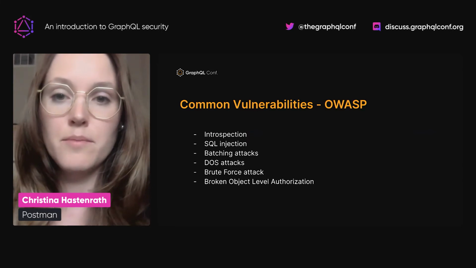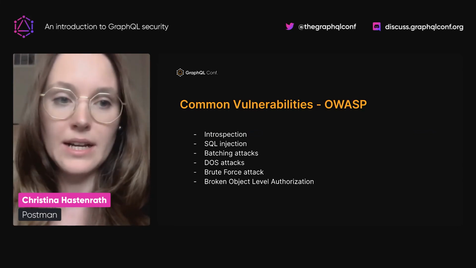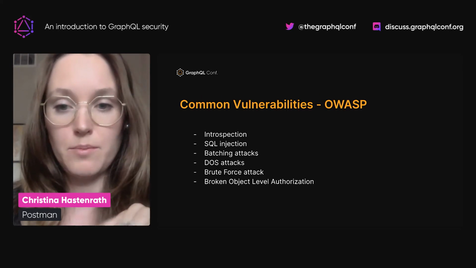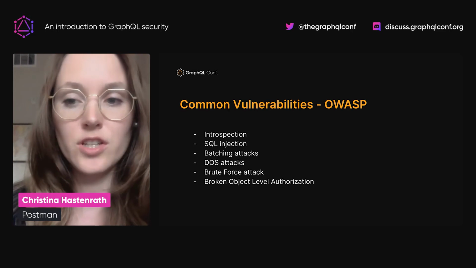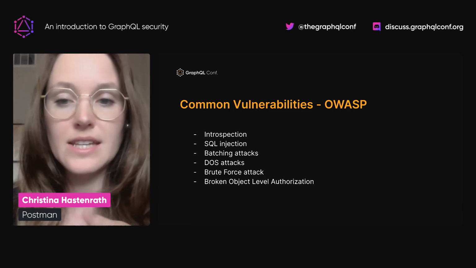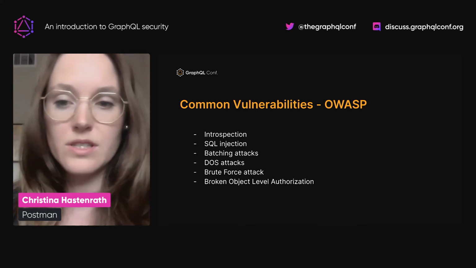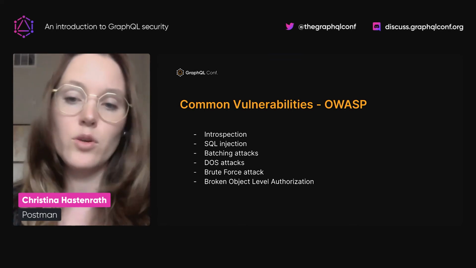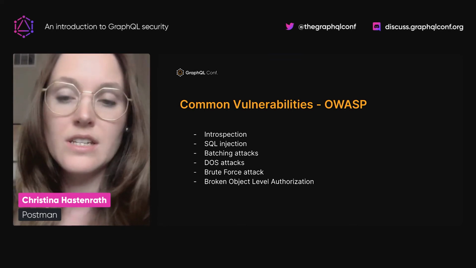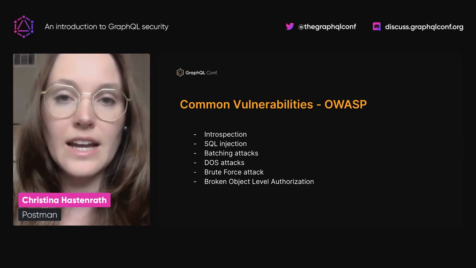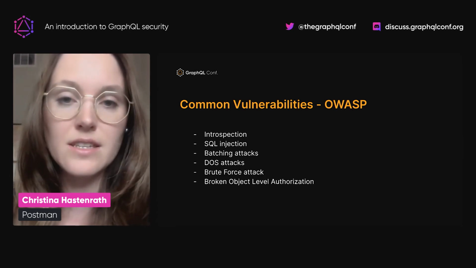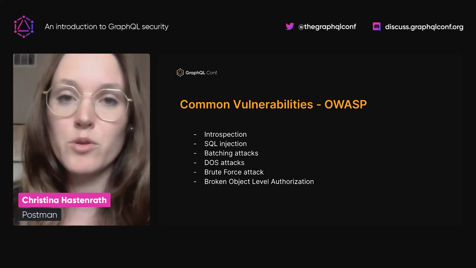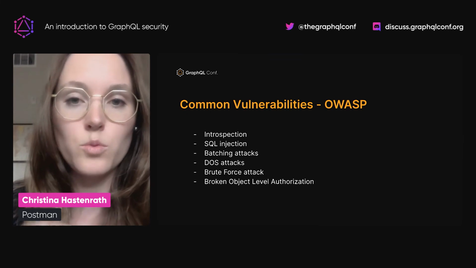So let's look at the most common vulnerabilities that apply to GraphQL APIs. Many of those apply also to REST and other APIs. The Open Web Application Security Project is a standard awareness document that shows a broad consensus about the most critical security risks to web applications. In GraphQL, those are introspection, SQL injection, batching attacks, denial of service attacks, brute force attacks, and broken object level authorization. Now, there are many more, but these are the most common, so I want to walk you through each one of those.